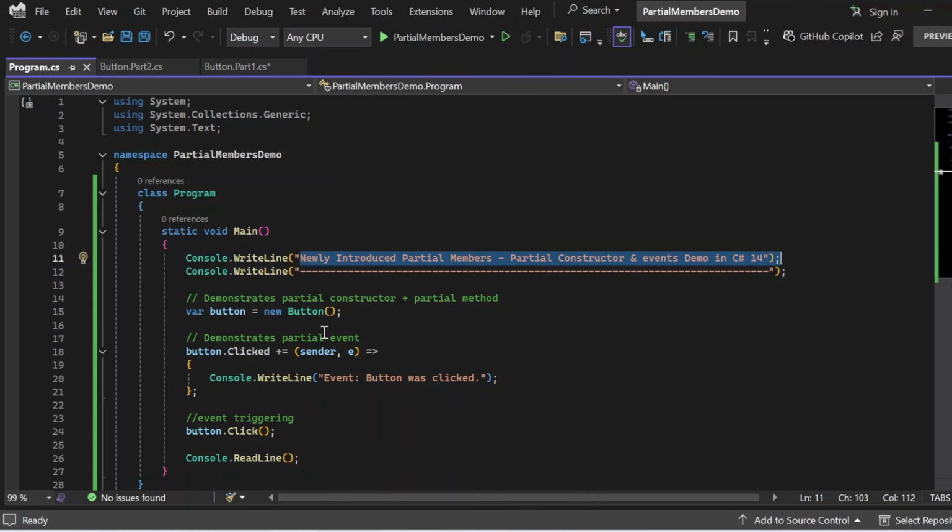Then I have demonstrated the partial event over here. That's what I have written, button.Click += (sender, e), and inside that I'm just writing this statement, event: button was clicked. So when the event fires, this block will execute and print that the button was clicked into the console window. And finally I wrote this statement, button.Click, over here, right? So that simulates the button being clicked. So it causes this button click event, and then this statement is going to get printed into the console window, right? So that's how this program is structured.